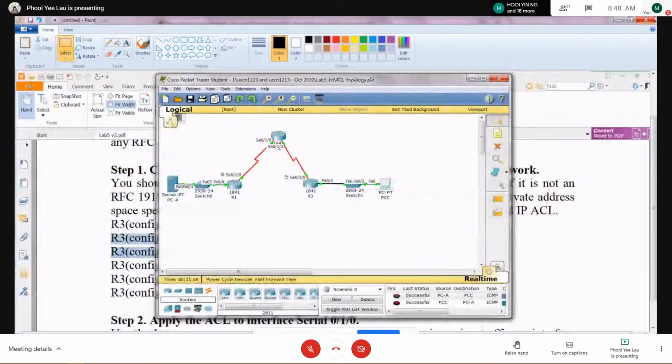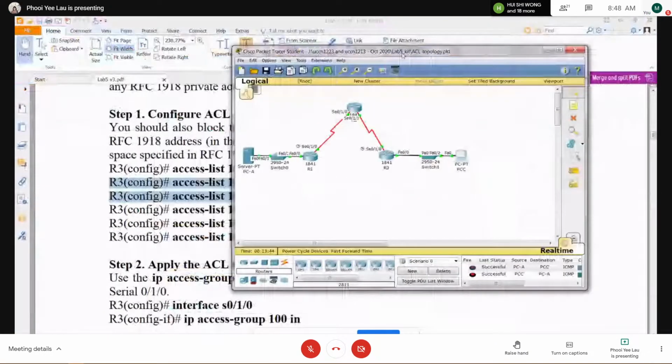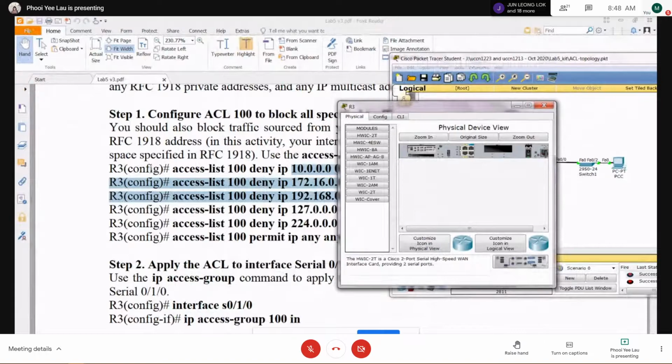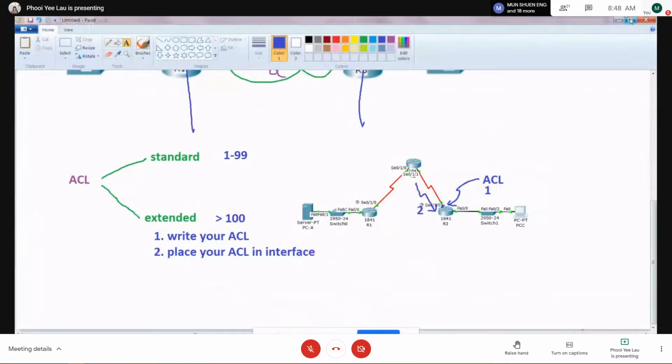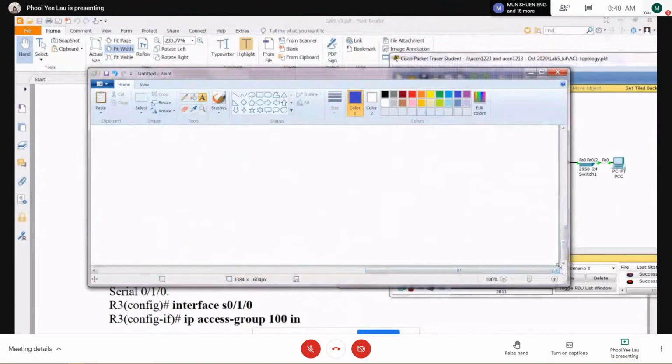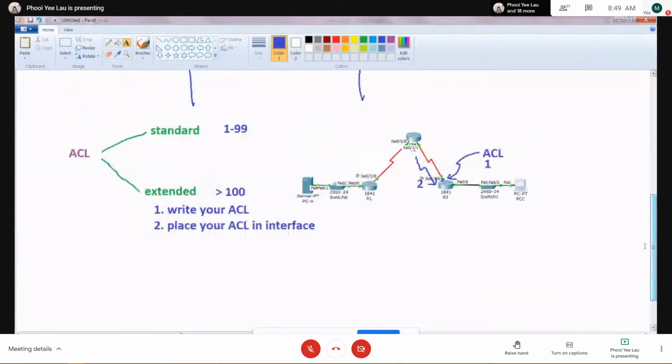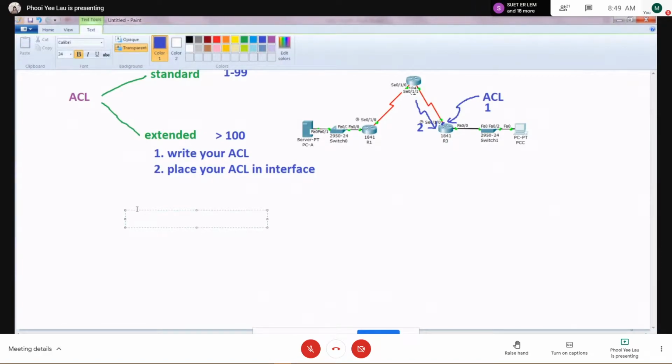For me, first I need to write the ACL, and again, you can only write the ACL in the config, and you can place the ACL in the interface, so config if. For those without any knowledge, I'm sure all of you already like it very much. Datacom, he already teaches very well, so I don't think you have any problem, but still I will do some revision in case some of you already forgot.